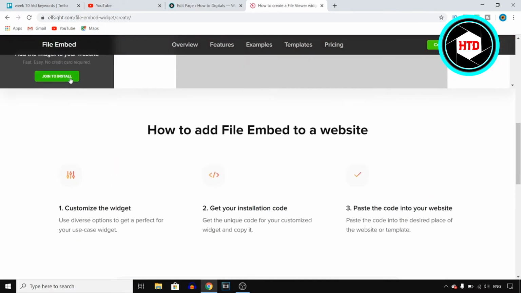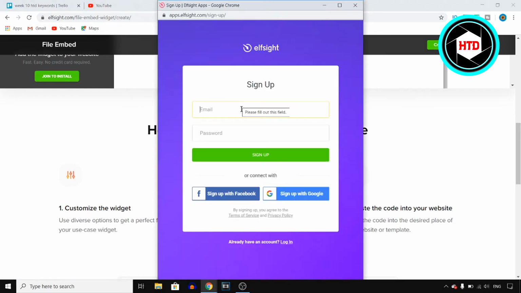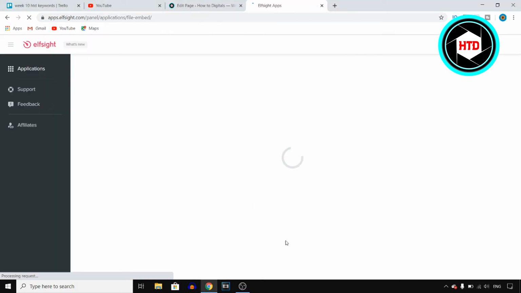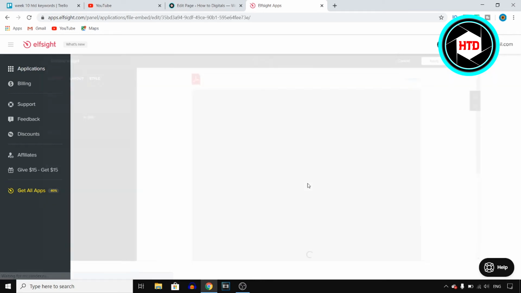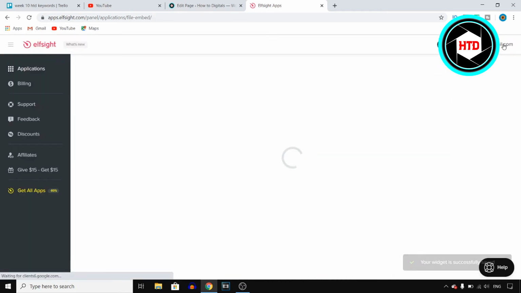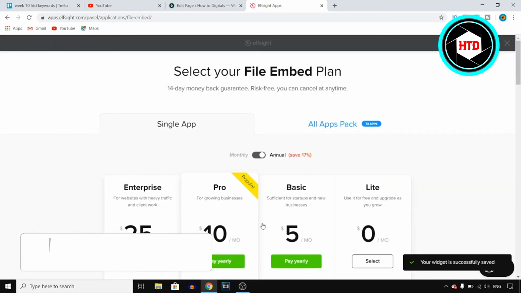Now once you've done that, you want to click on join to install right there and sign up for an account. I already have an account, so I'm going to click on login right there. You then need to wait, and they will send you back to that page where you can click on save at the top right corner. There you go.